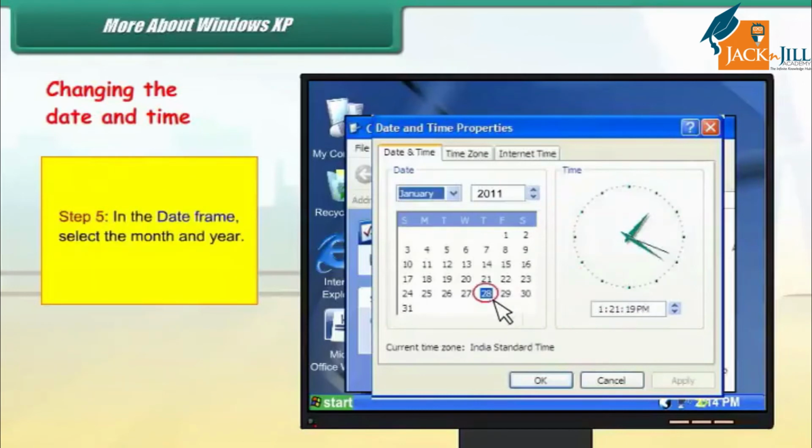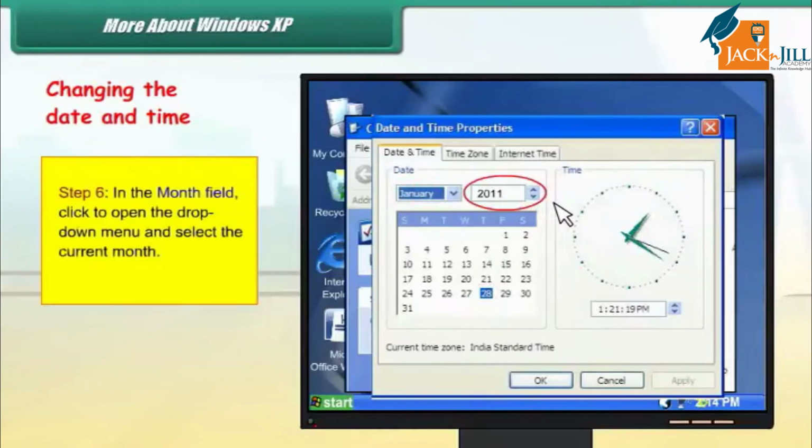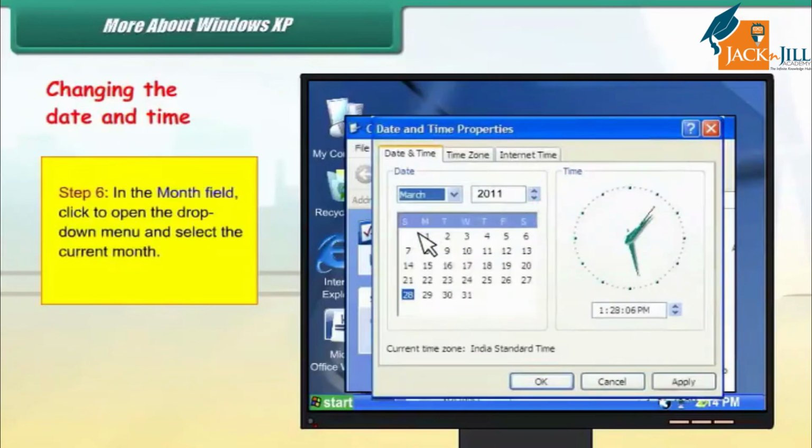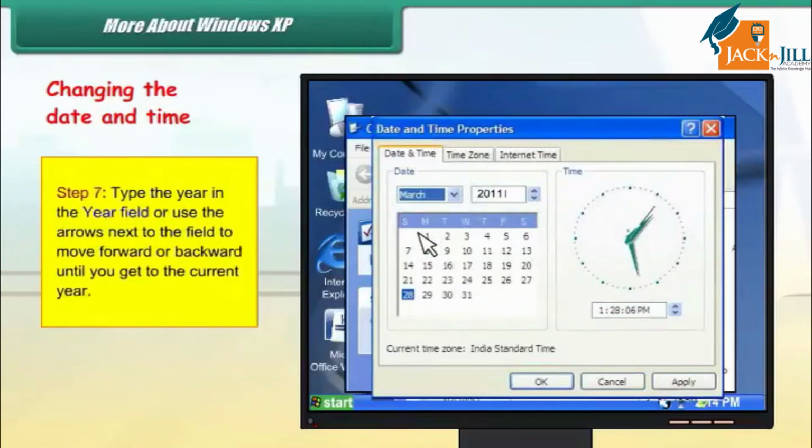Step 5. In the date frame, select the month and year. Step 6. In the month field, click to open the drop-down menu and select the current month. Step 7. Type the year in the year field or use the arrows next to the field to move forward or backward until you get to the current year.